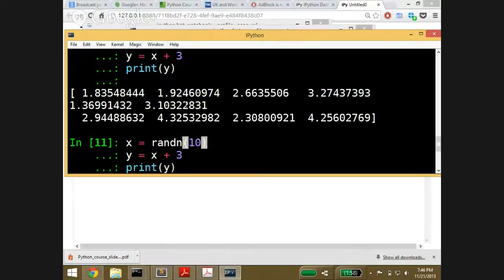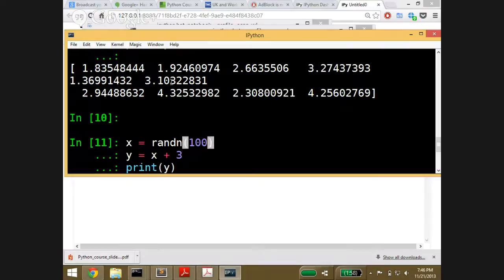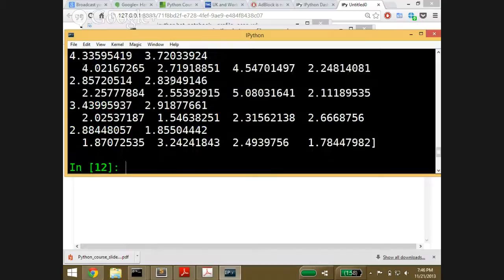Now this cell becomes a single entry in my history. So imagine I made a little mistake or I want to change something. You can just go back and get the last cell altogether and then just move around. Suppose I didn't want 10, but I wanted 100 numbers, and then you can have many, many numbers. So these are the basic features of this Qt console version.